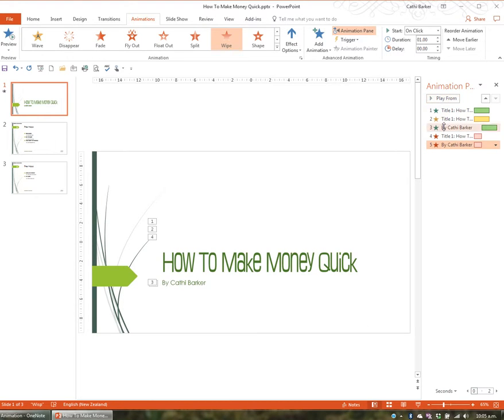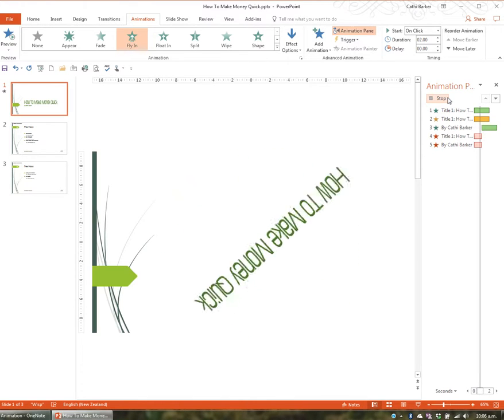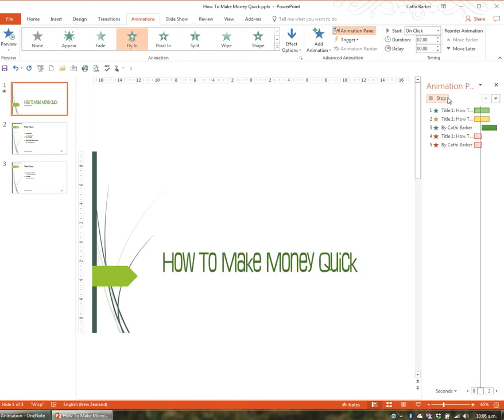Oops. Now it played from slide 5, the 5th animation. Click on the first animation and play it from the first animation. So there's my entrance, there's my emphasis, there's my next entrance, there's my exit, and there's my exit. So have fun with animation.